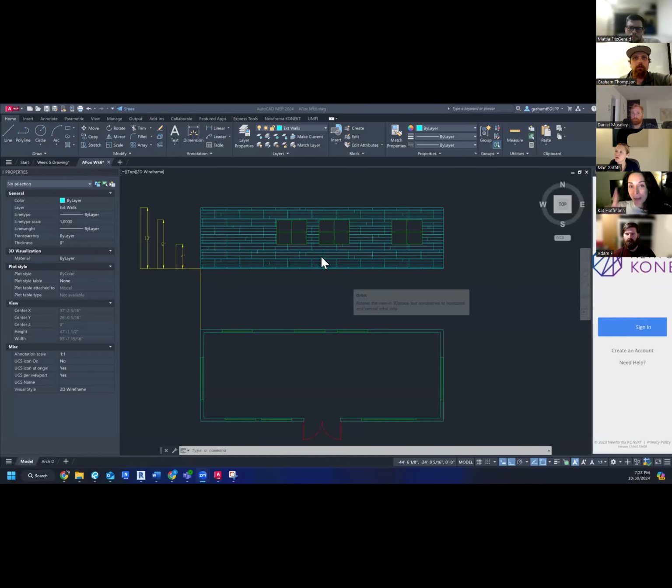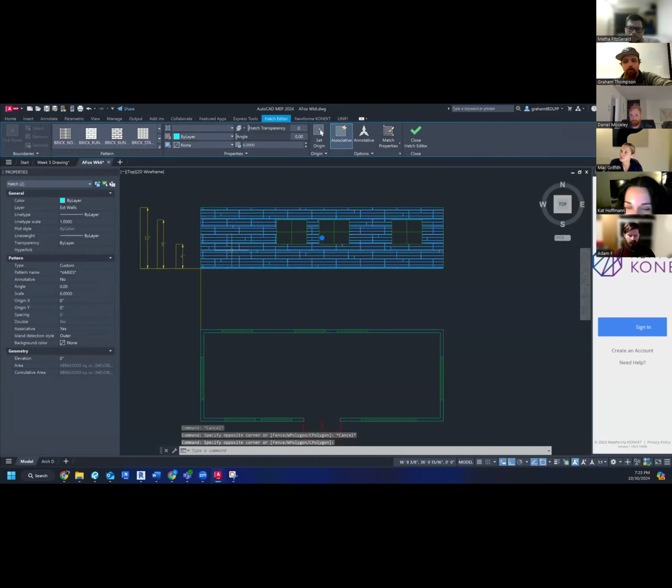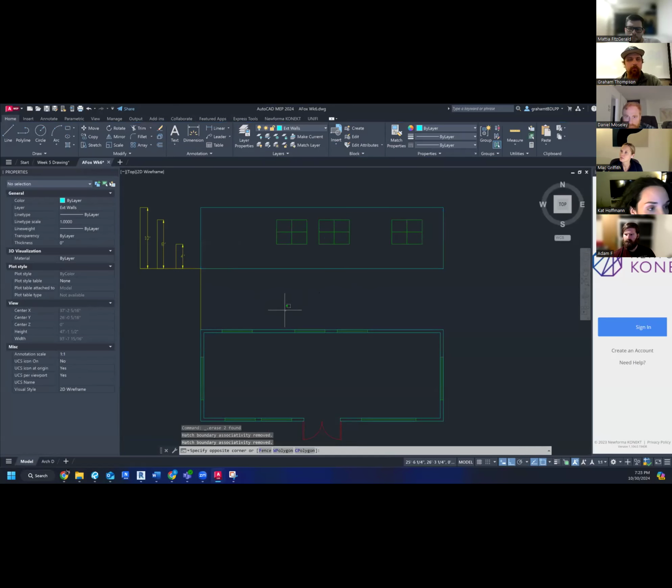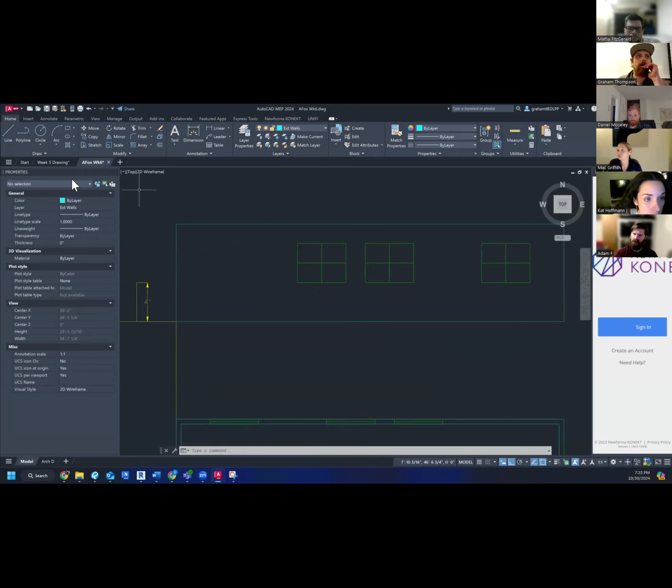Yeah, the hatching. Let me share my screen again. Were you able to move it back over after you mirrored it? Yeah, I got that done. Awesome. Have you moved back over to your exterior wall layer? Yes. So let's then go to this hatch button.